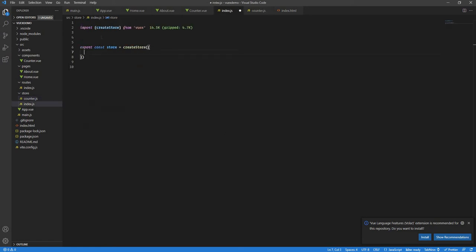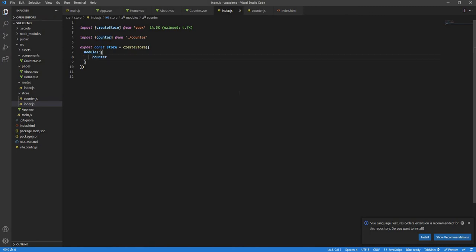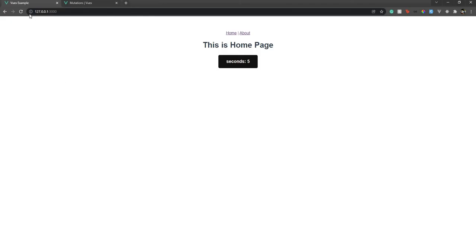So once this is done, let's go back over here and just need to do import counter from counter. Okay, and then simply we have to write modules. Okay, and then it will be a key value pair. So our counter modules refer to our counter store. Okay, you can name it anything you like as long as you know what it is. You don't also need to sometimes have key value pairs. You can just write it simply counter like this. Okay, so modules, first module is our counter. Now if we go back again over here, and if we just refresh the page, everything works fine without any problem.